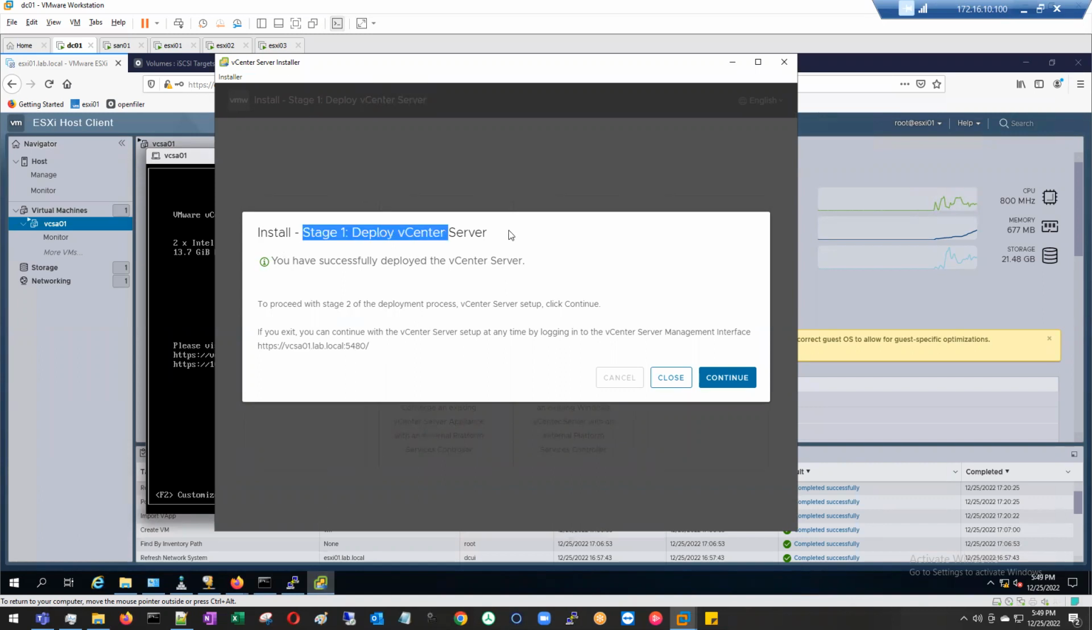Stage 1 is completed. Okay. So you see over here that it says that you have successfully deployed stage 1. Now you need to proceed with stage 2. So it is saying that to complete the installation of the vCenter, you now need to proceed to stage 2. Now there are 2 ways to go about it.